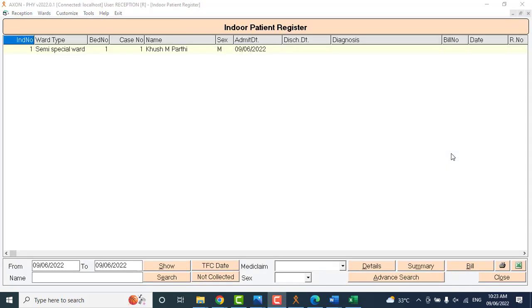You can see we can store records for the indoor patient very easily. After 15 days or after 30 days, the patient comes for a printout of the indoor details. At that time you can search for the patient from here. Okay, so all the patient details come here and you can print them out from the software. So this is very useful for keeping track of the indoor patient.